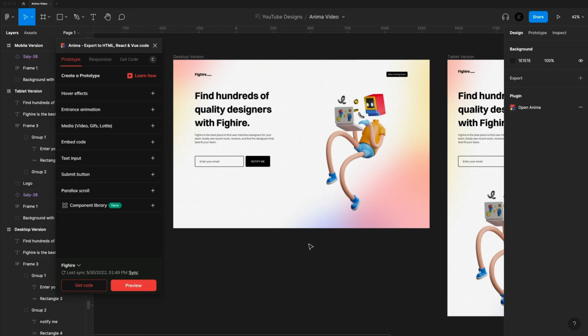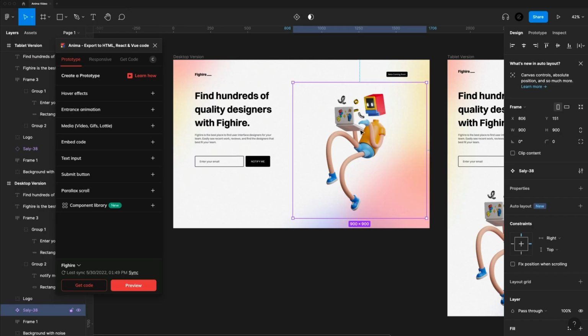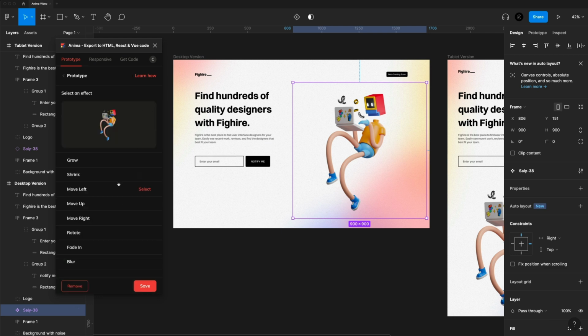So for my design, I'll add one more interaction here. I'll just grab this image and let's add an entrance animation. For this one, let's select one of these moves. Let's see what move left does. I'm gonna go with move right. And then we'll set that to ease in and out. Set a delay of 0.5 and then a duration of 0.5 as well.